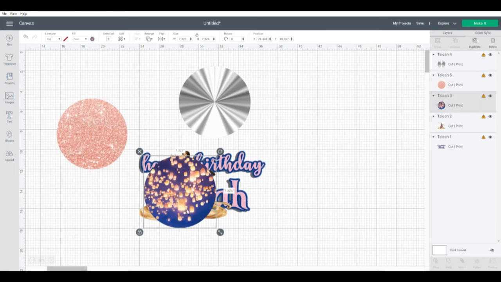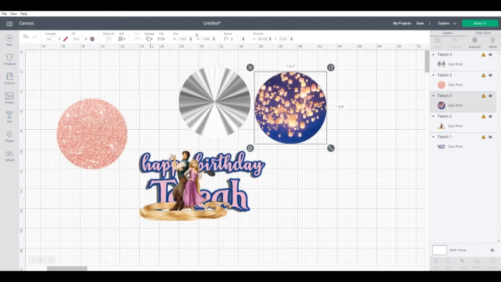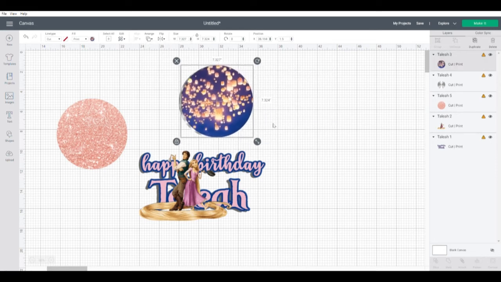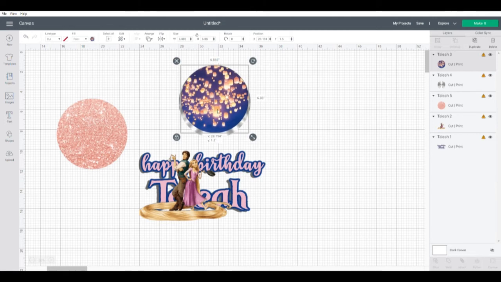And then I'm going to drag this layer up. Once again, I'm going to bring it to the front, this time by clicking Send to Front. And I'll resize it a bit like I had it in the other one.